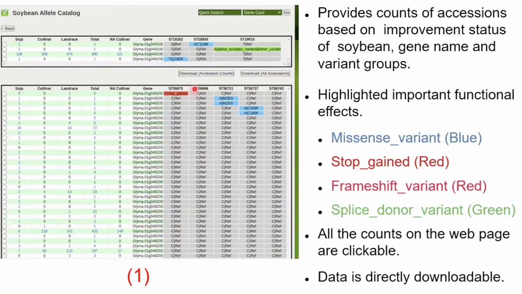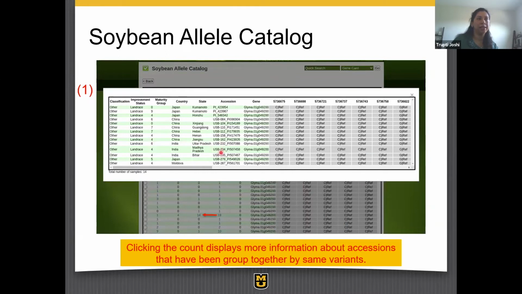What you see here is that the red, blue, and green colors are highlighted based on SNP effects. If you have missense variants, then you have blue. If you have red, which is a stop gain or a frameshift, or anything that affects your splicing site between exon and intron, acceptor and donor positions, that goes in green. There are a few other color codings that we have. Then you can directly browse data here, or you can download. If you click on any of these numbers, it will tell you the exact accessions that fall into that group together for that particular line and the SNP information.